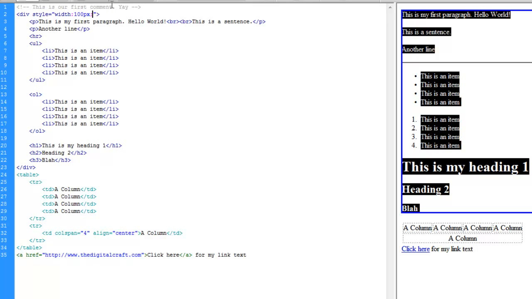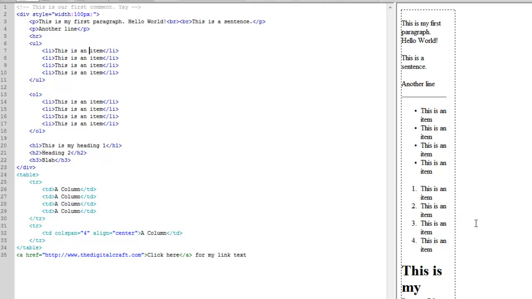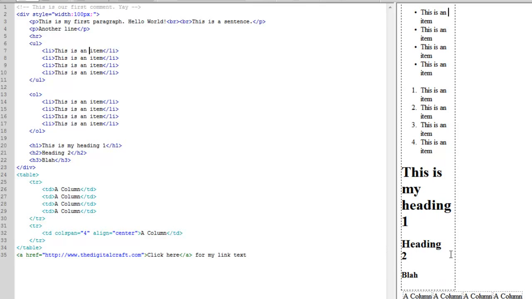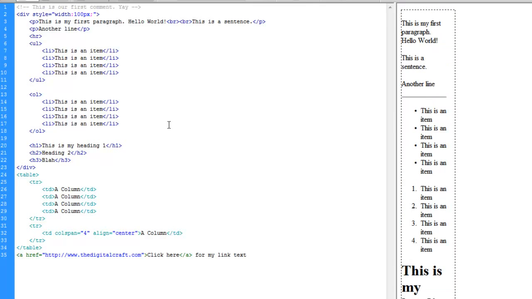Each CSS attribute in the style parameter here will be divided, or ended, or separated, that is, by this semicolon here. And what we'll see here is we've now shrunk everything within this div to 100 pixels wide, which is constraining everything here and squeezing it.